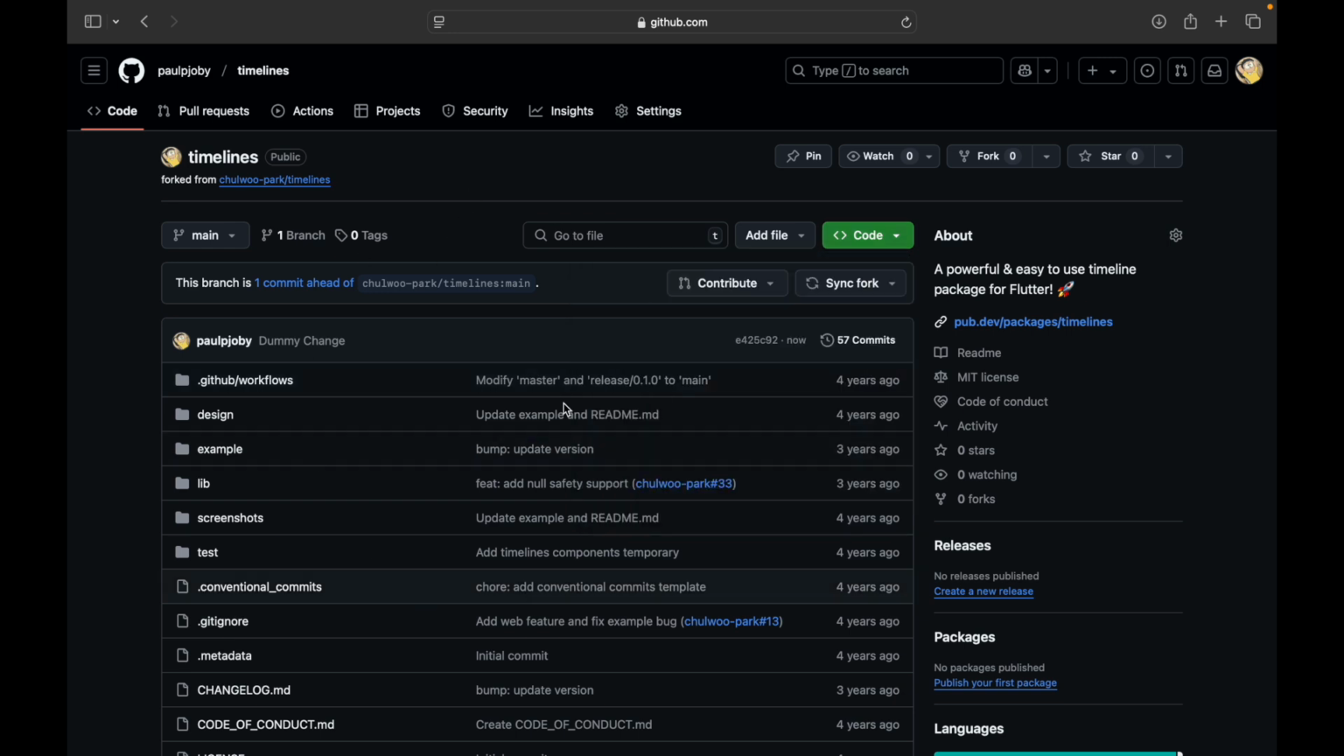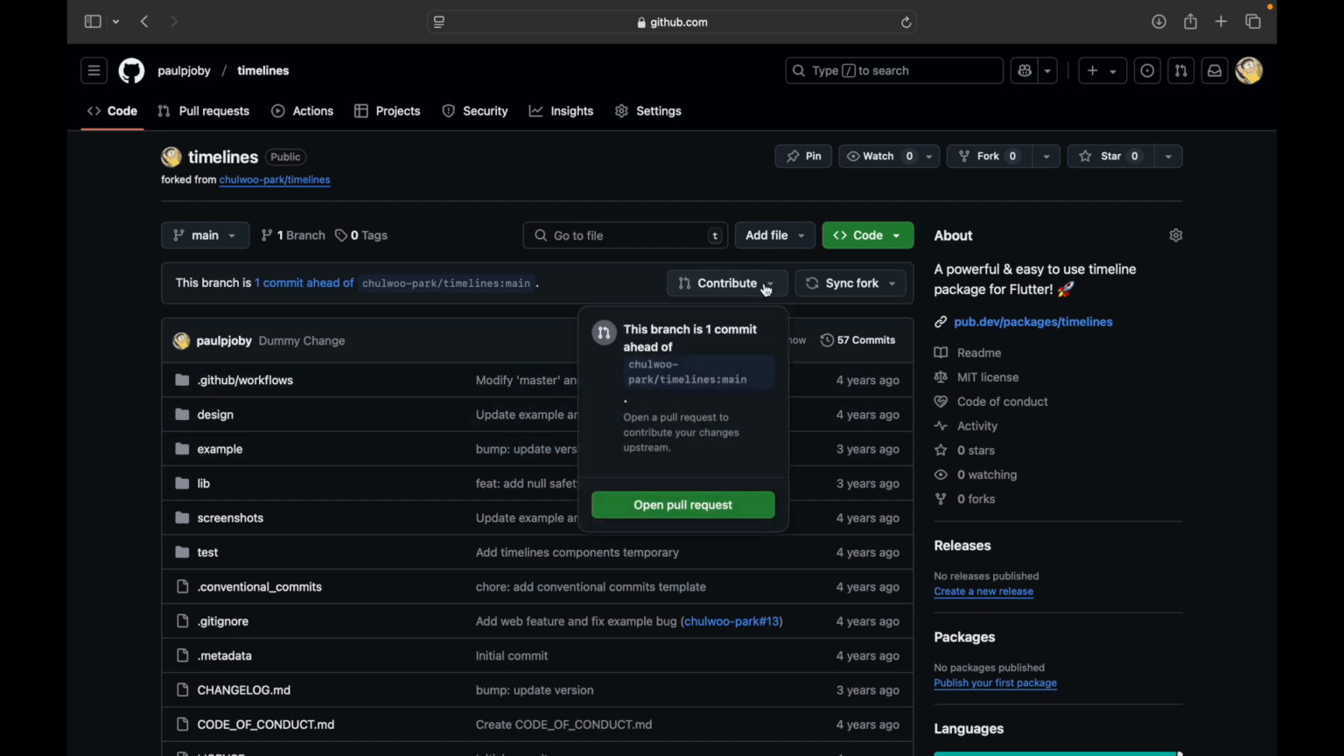And once you think your changes are valid and should be part of the actual library, you can just click on contribute and create a pull request, which will create a pull request in the actual library's repository. It will then be evaluated by the actual author of the repository, and if they like your changes and it meets all their criteria and standards, they will merge it and it will become part of the actual library itself.